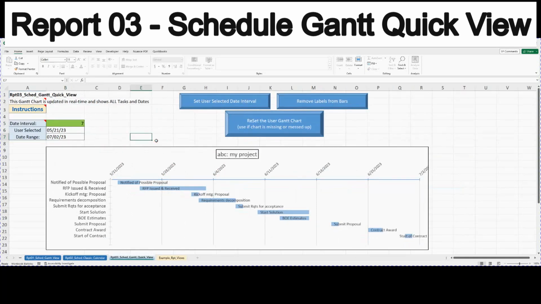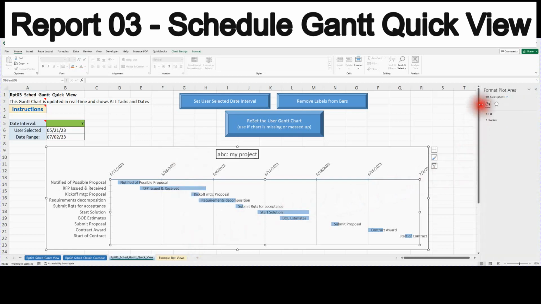I'm going to scroll back in a little bit, and then of course you can always still remove those titles off and on if you'd like. The chart itself is fully updatable. This is an open architecture. You can select anything in here if you want to change something. Change the format plot area. You may see this off to the right if it's not off your screen.